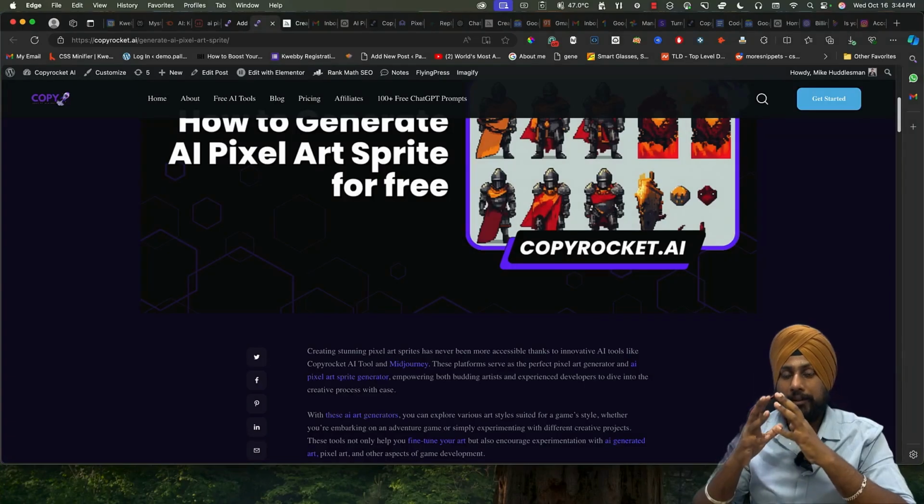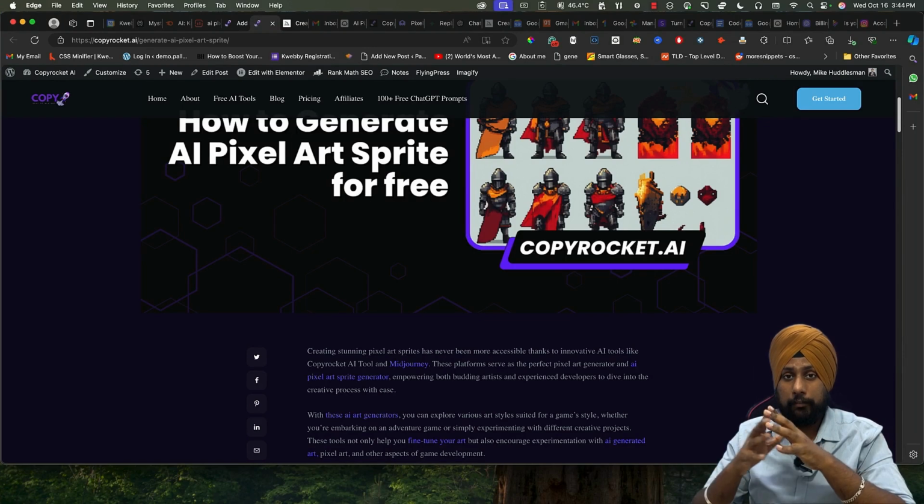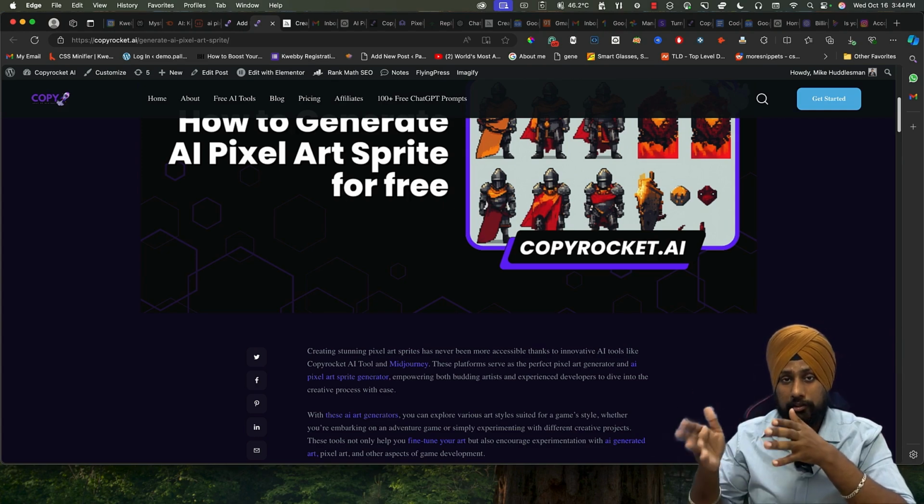To generate AI pixel art sprites using image generators, there are various options, but we are going to explore two which are actually optimized for it. First is CopyRocket's AI image art generator, and second is MidJourney. MidJourney is also available free, and CopyRocket's AI art generator is also available free.